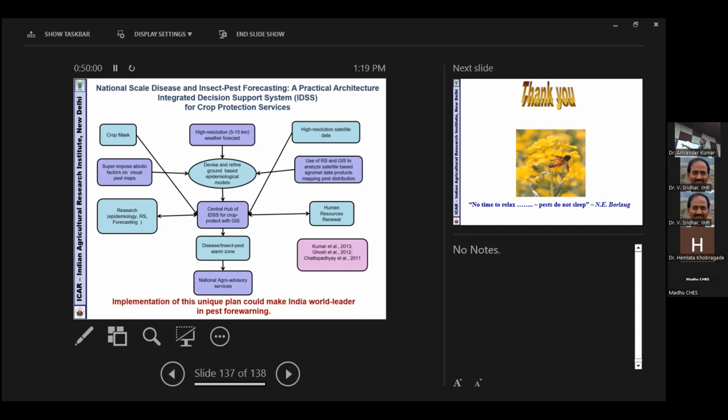From there, I can get data from the IMD, from research, from different remote sensing resolutions and GIS, and from human resources. They come to a central place, that is the central hub. From this central hub, data should be processed. Then we can get a disease or insect pest alarm zone, and from this alarm zone, we can develop agro advisory services at a national level.